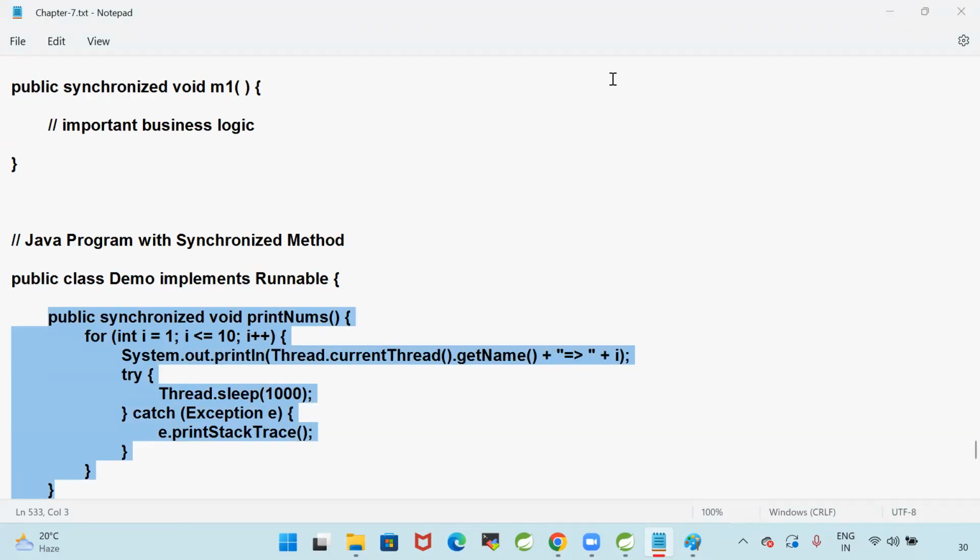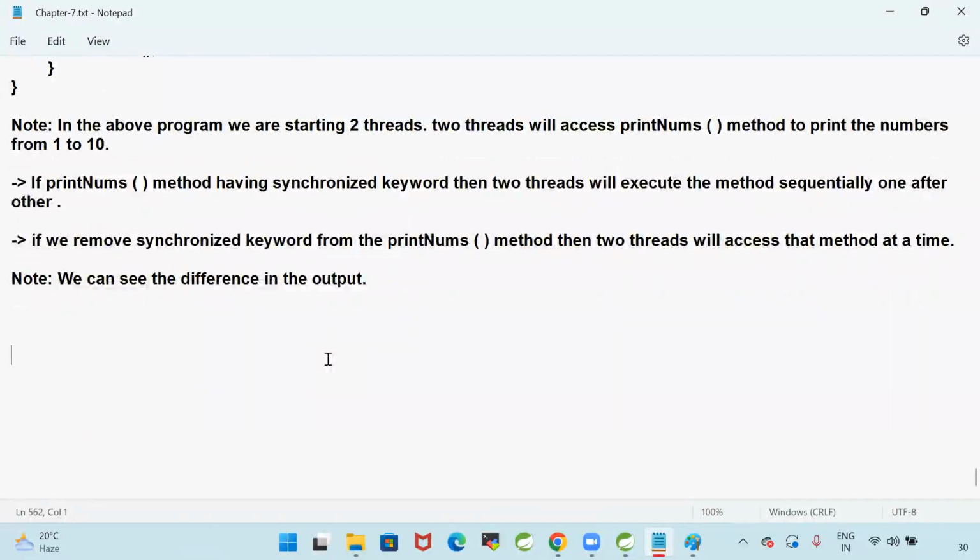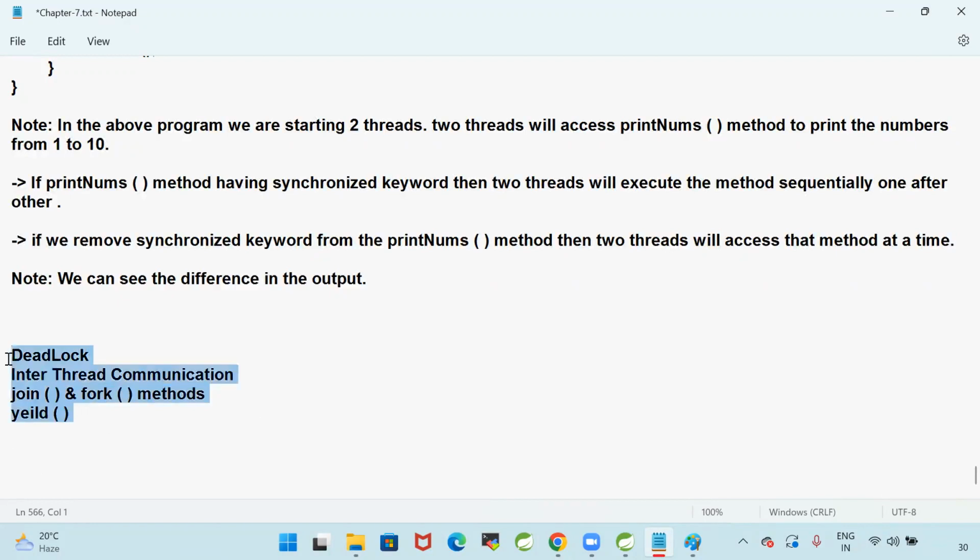Tomorrow we are going to talk about the remaining pending topics: deadlock, inter-thread communication, join and fork methods in multi-threading, and yield methods. These topics we are covering for syllabus sake and for interview purposes, but we don't use them in projects. By tomorrow we'll complete our discussion related to multi-threading.